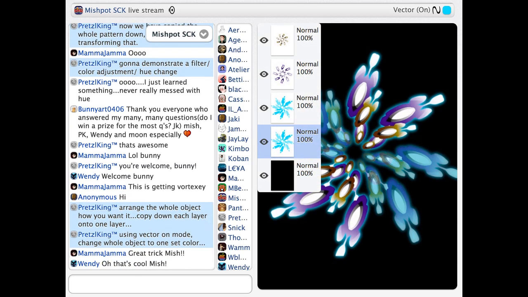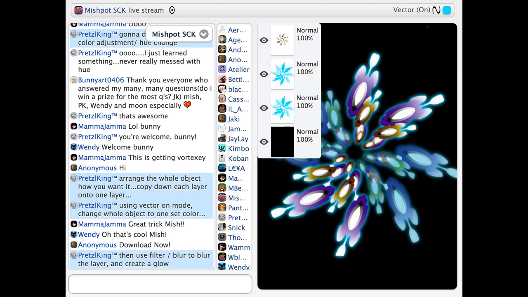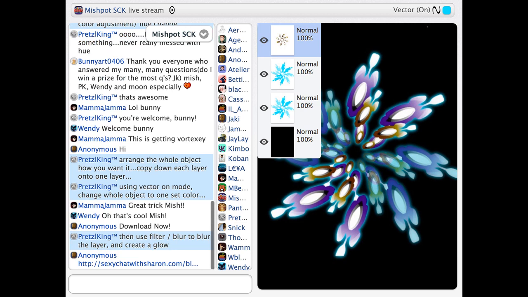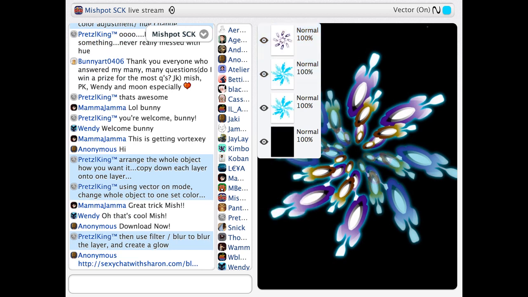To make it a little more intense, I'll copy down a second copy, which just spreads it out a little bit more. It just makes everything more intense because it's twice the layer, twice the color.